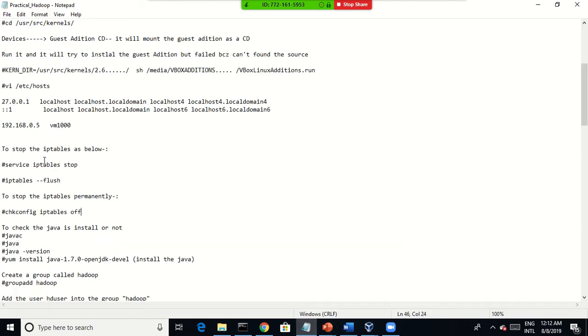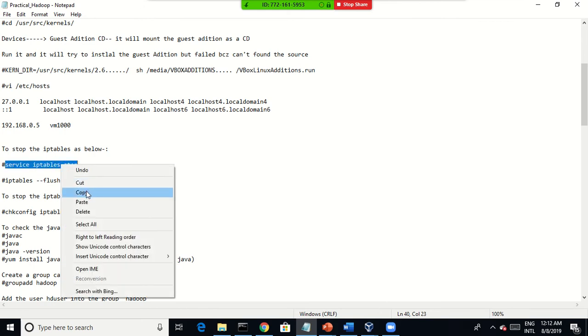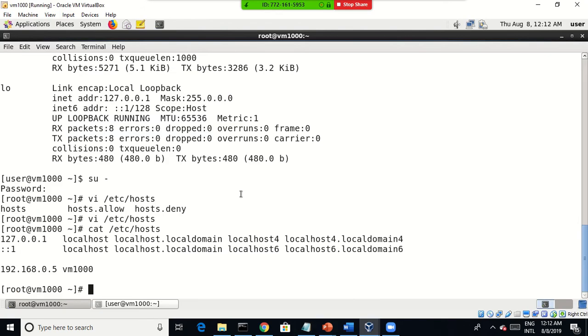Now stop the IP tables. So what does it mean? IP tables means some of the services cannot be allowed. They cannot be allowed by the IP tables, because IP tables is enabled by default in the Linux machine. So you need to stop this one.